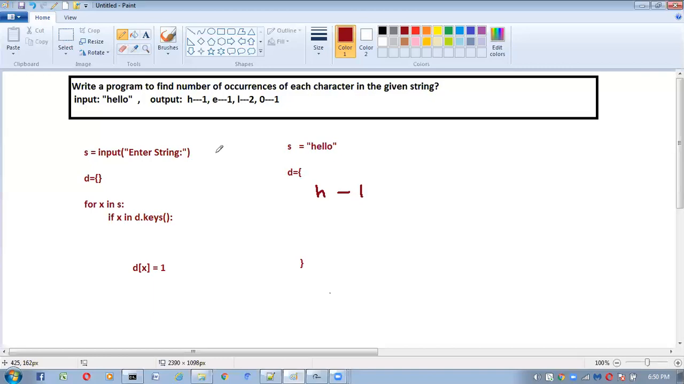Right. So next, what is the next value? x value is e. Here again I'm checking whether e is available inside the dictionary or not. No, e is not available inside the dictionary. Then what we have to do? d of x is equal to 1, which means d of e equal to 1. Here e is the key and 1 is the value. So you will get e 1 like this.